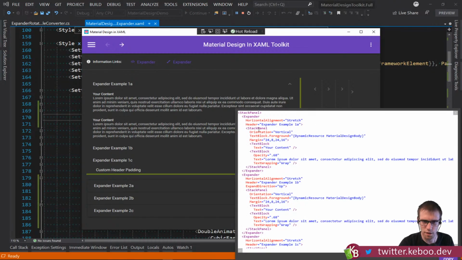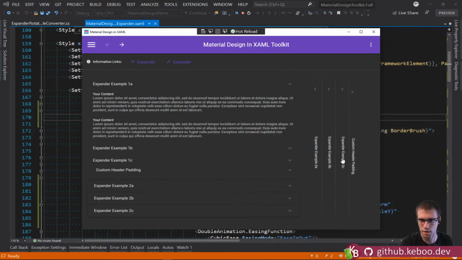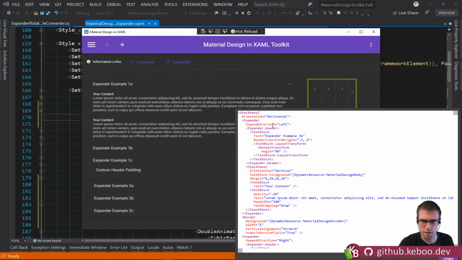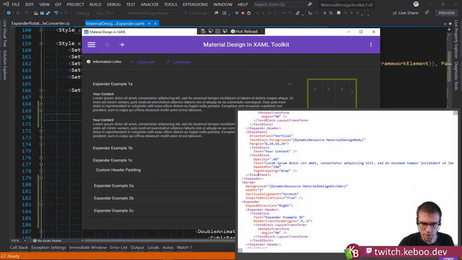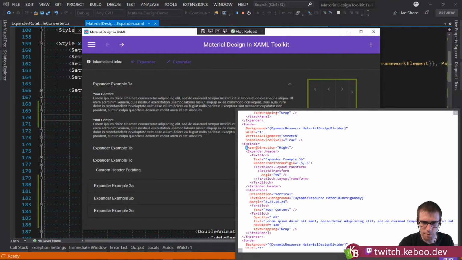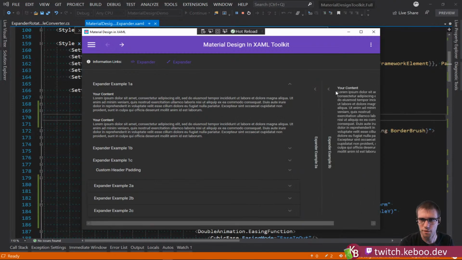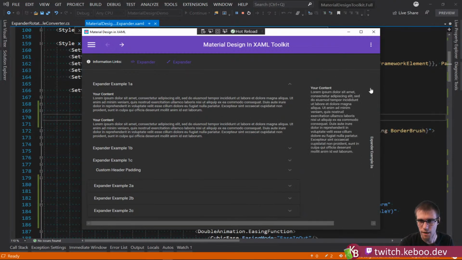So the first one doesn't have an expand direction, which is down by default. The second one has an expand direction of up. Great. Let's see, these guys here. Expand direction left. Expand. Where's the second expander? That's the header. There's the second expander. Expand direction right. So left and right are both being tested here. So that expands to the right. That expands to the left.